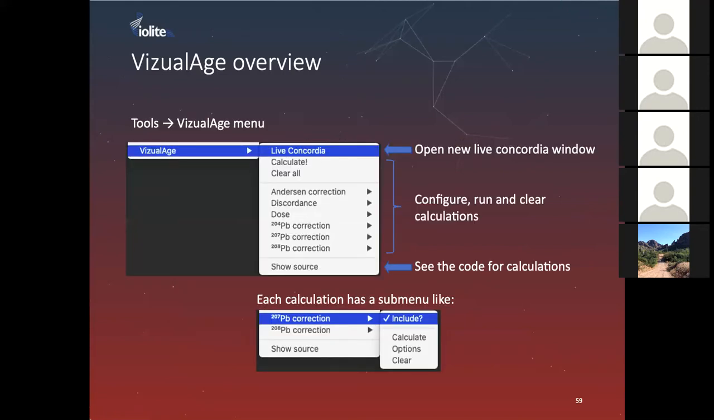Okay, before we get into looking at a live demonstration, I just want to familiarize everyone with the different parts of VisualAge and the ways that you interact with it. Everything is initiated through the VisualAge menu, which is in the tools menu, and these are the items that you will find. The top one, Live Concordia, will open a new Live Concordia window. The majority of the items in the middle are all to do with configuring, running, and clearing calculations. And the final item is to show the Python source code for all of those calculations.